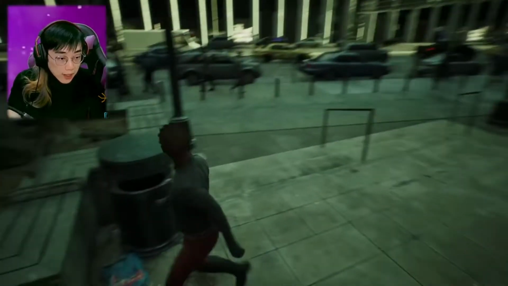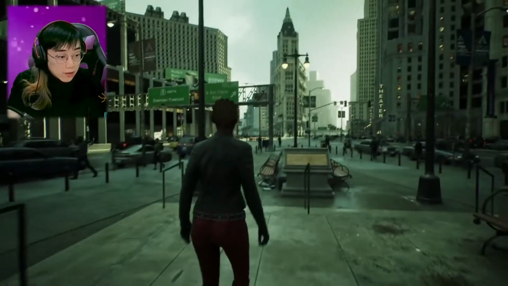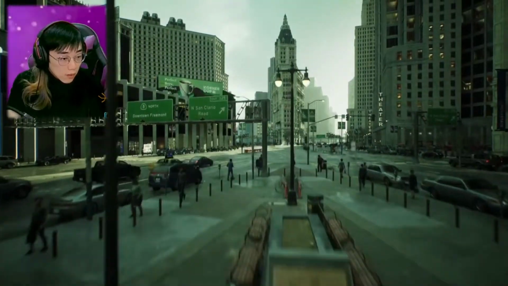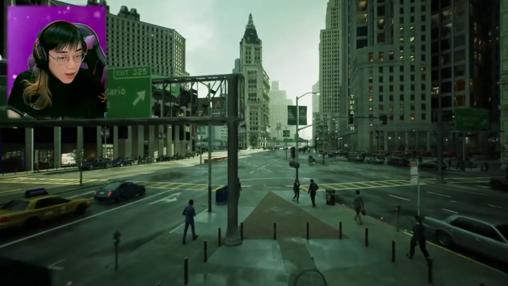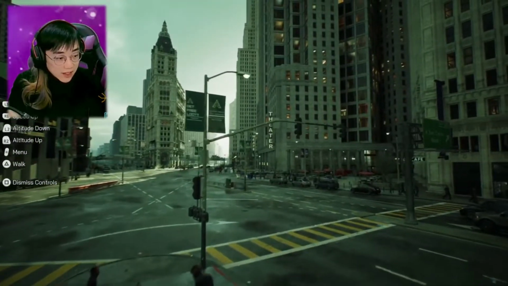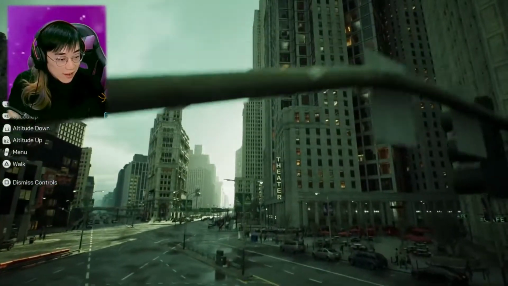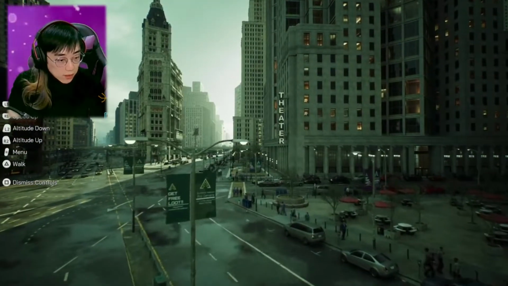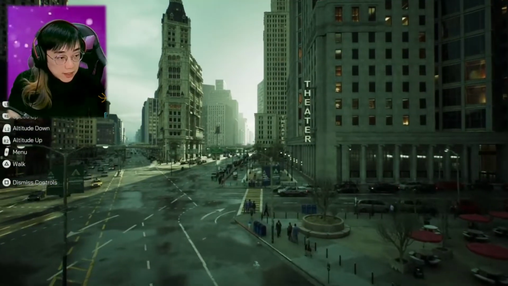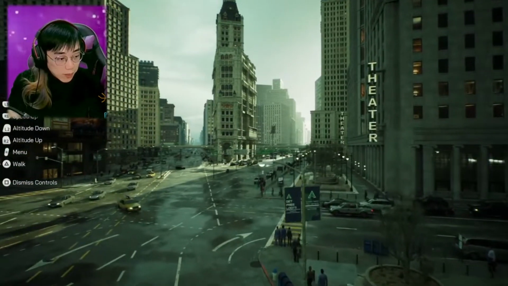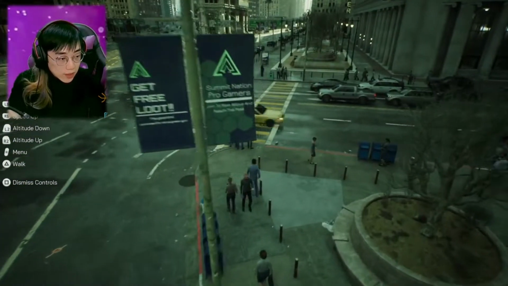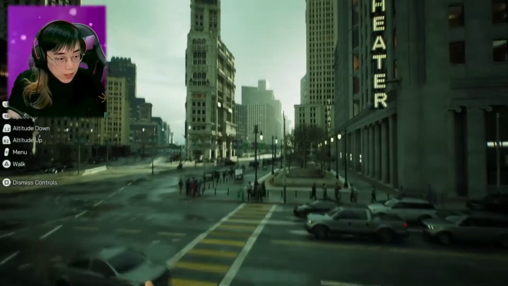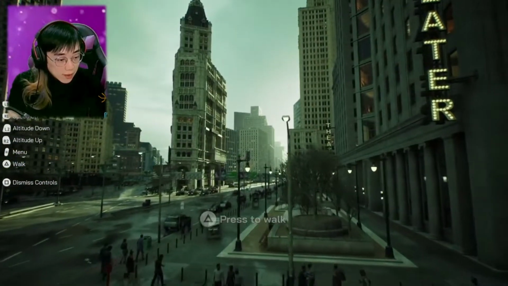Wait, I'm controlling? We're supposed to walk in the town? Oh my god, this is so insane. Unreal Engine 5, you see? Check this out. Crazy, right? But how do I fly? And this is on 4K settings, I think. I'm supposed to turn it into 1080p so that it gets 60 FPS. Press to walk.